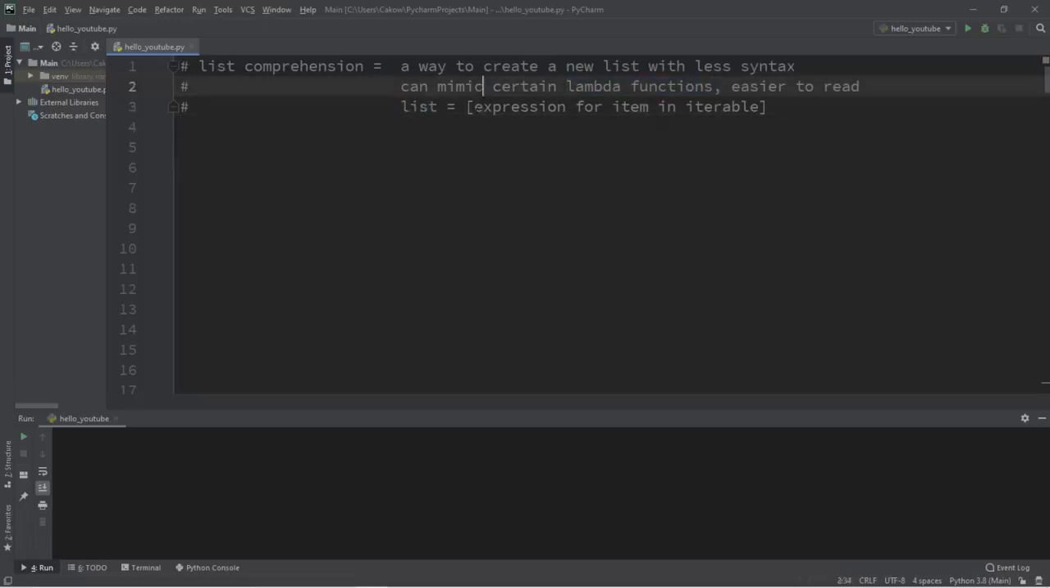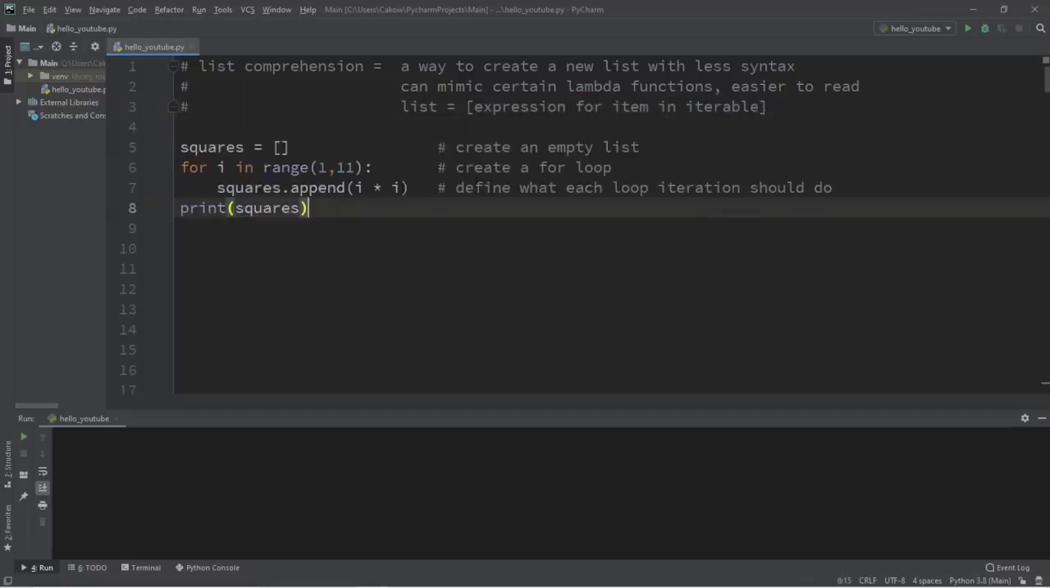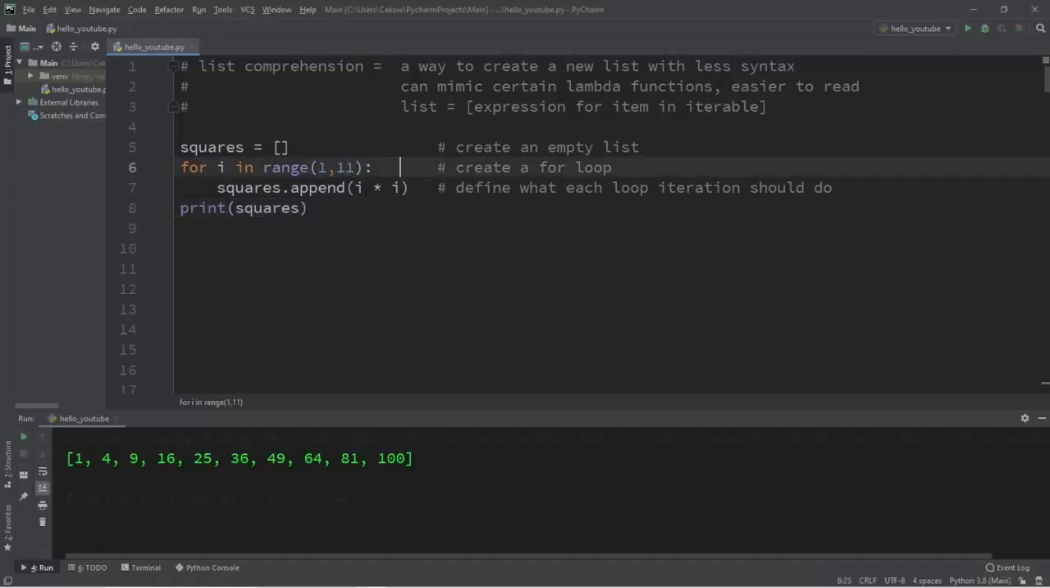When we create our list, within our list, we're going to write an expression for item in iterable. Now let me give you an example of where a list comprehension would be useful. Let's take this program that will create a list of all the numbers 1 through 10 squared. So if I were to print this, we'll get the numbers 1 through 10, whatever their square is, right? So we have 1 through 10, and the square of 10 is 100.